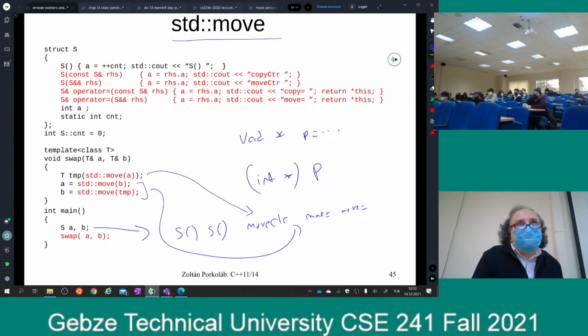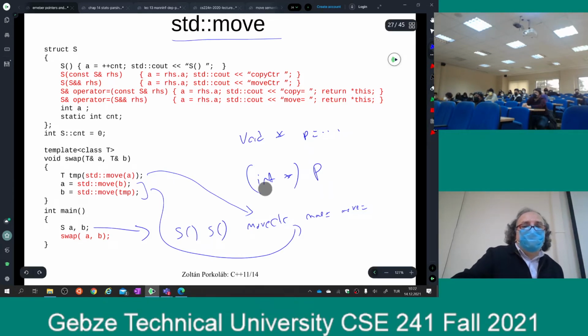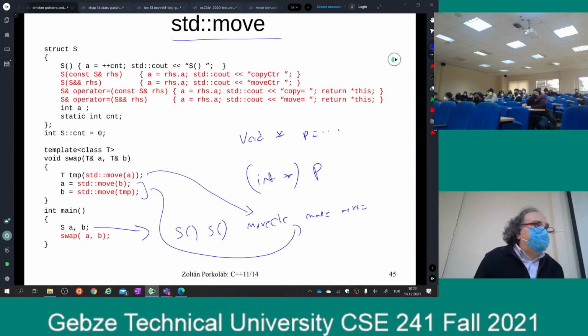It's like C, right? In C, I can force anything to be a void pointer. All the pointers could be a void pointer. If you know what you are doing, that's very useful most of the time. But if you don't know what you are doing, that's going to be trouble for you. Okay. Any questions so far?